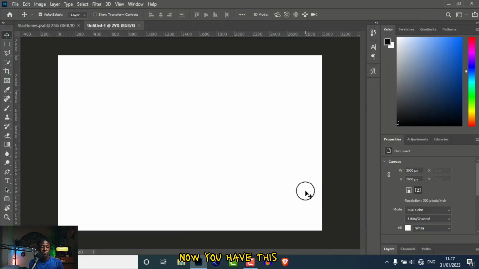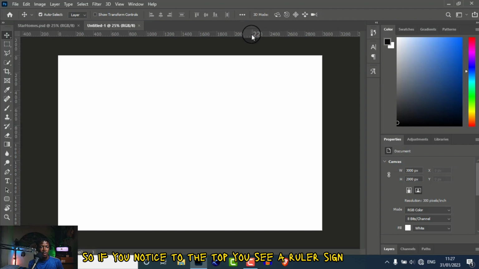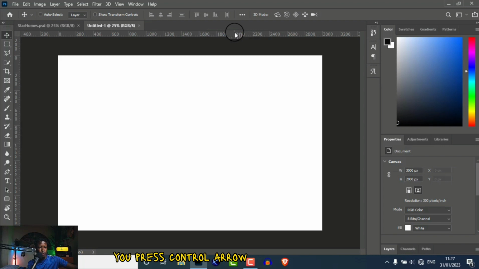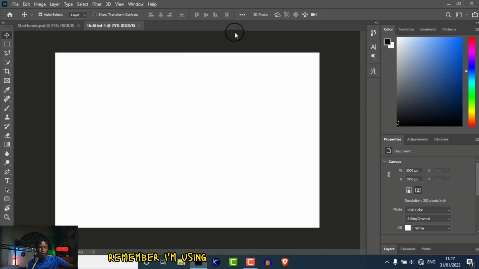Now you have this. If you notice at the top, you see a ruler sign with the numbers. If you press Ctrl R on your keyboard, it goes out. Remember, I'm using Photoshop for this design. I'm going to show you how to use Canva also, depending on which one you feel is best suited for you or which one you understand the best. Then you have different videos to follow on this channel. This is a series. I'm going to be doing a lot of this series, and with time in the comments, I'm going to be showing you how to do this for yourself.